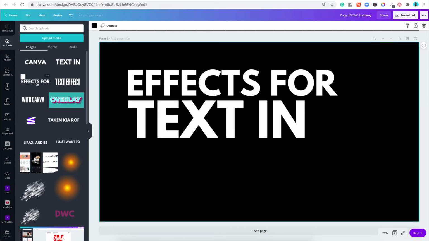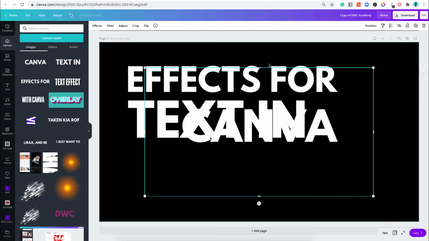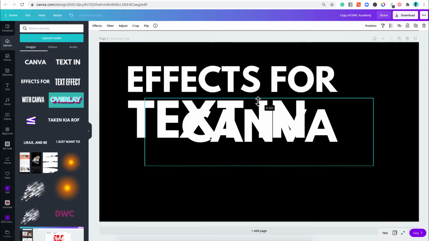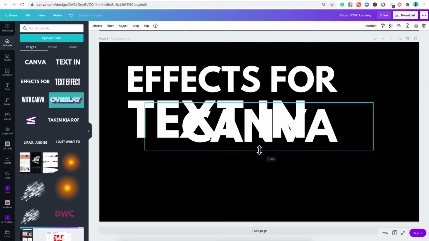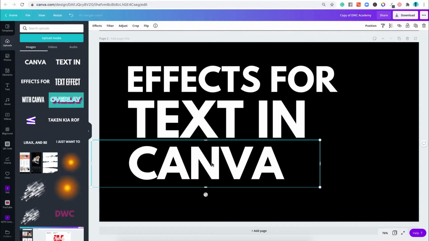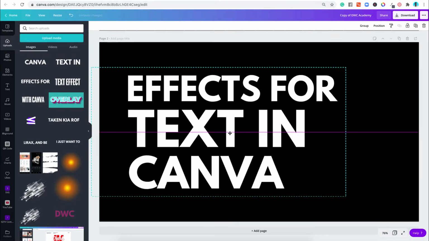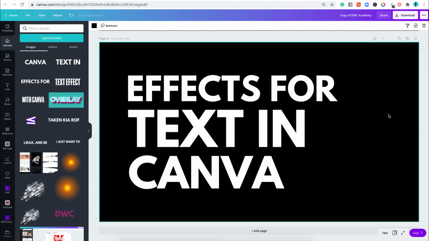Now the last one I want to use is the Canva. So I'm going to bring in Canva right here. You see we have this here, and it's just pretty good. What I'm going to do is take it around this position here. You can see we have this text, effects for text in Canva. Now we have this ready and we are good to go.